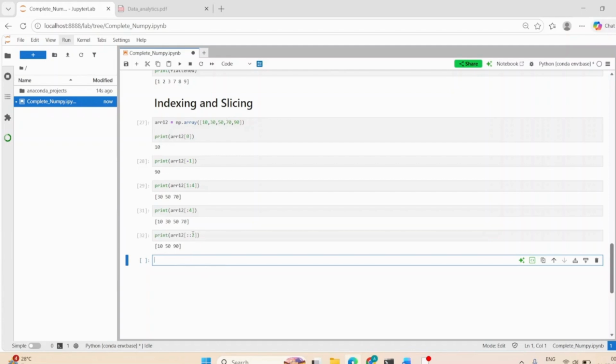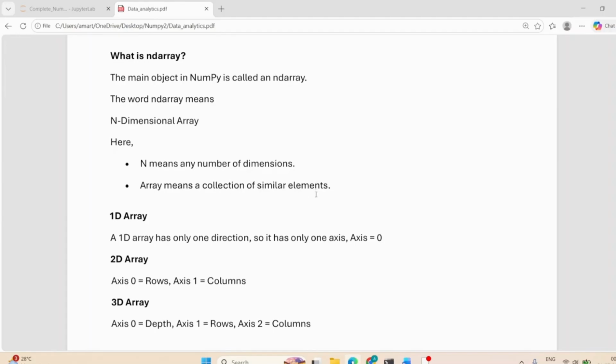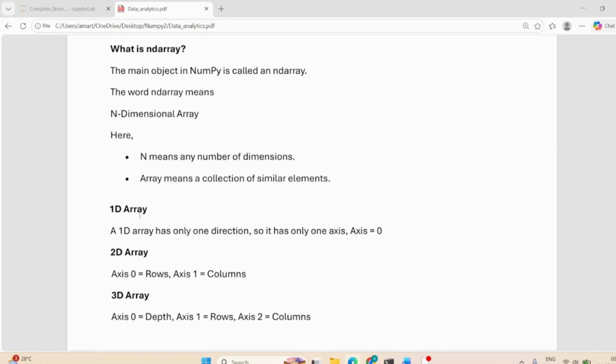Now our next topic is what is ndarray. The main object in NumPy is called an ndarray. The word ndarray means n-dimensional array. Here n means any number of dimensions and array means a collection of similar elements. Let's also understand axis. For a 1D array there will be only one axis, axis equal to 0. In a 2D array, you will have two axes. Axis 0 will be your rows and axis 1 will be your columns.